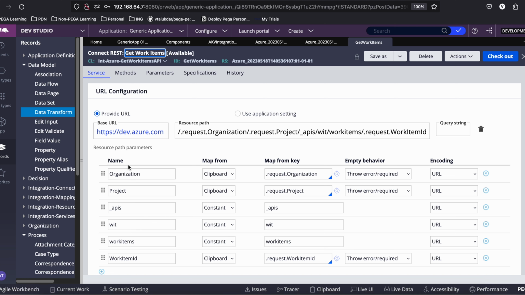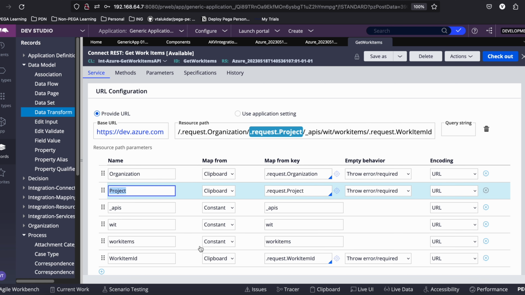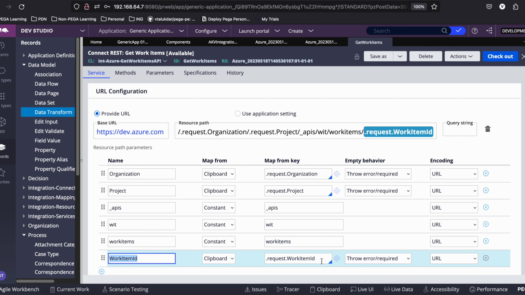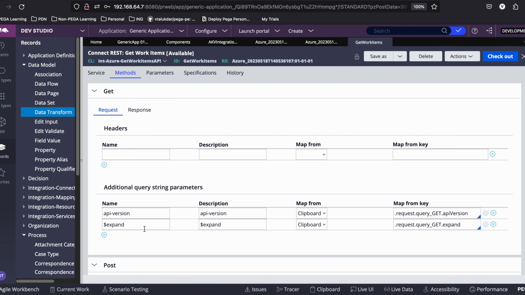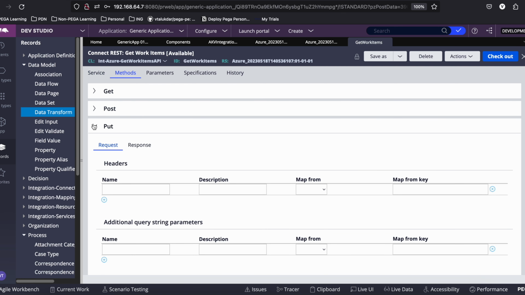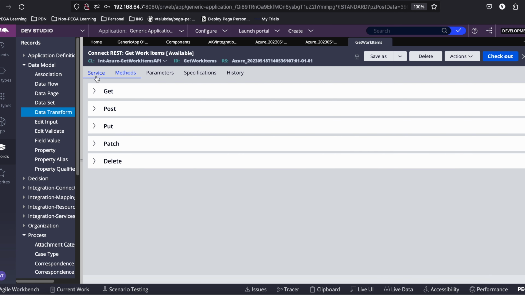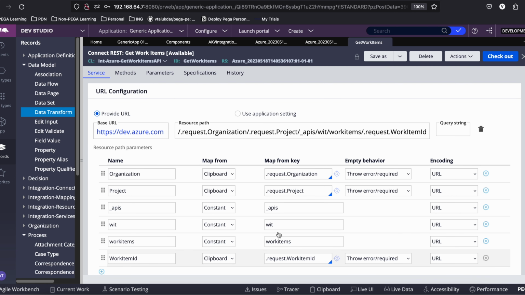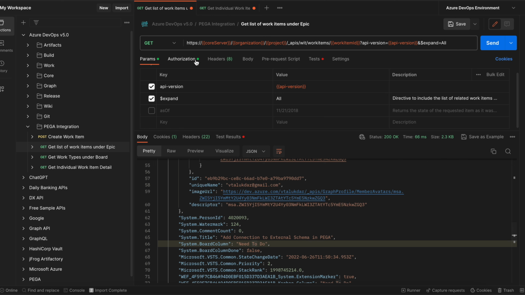Also all the other parameters, organization, project, work items, work item ID, everything is kept as is, and they have to be passed as part of your request. Otherwise, this will not work. Nothing else is done here. This expand API version is automatically created and generated and added to your get method.